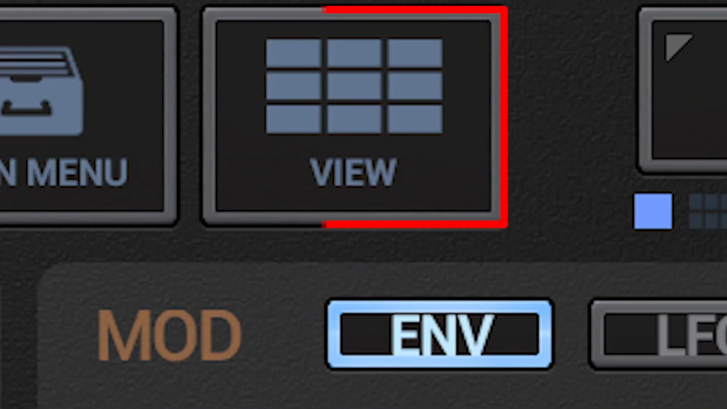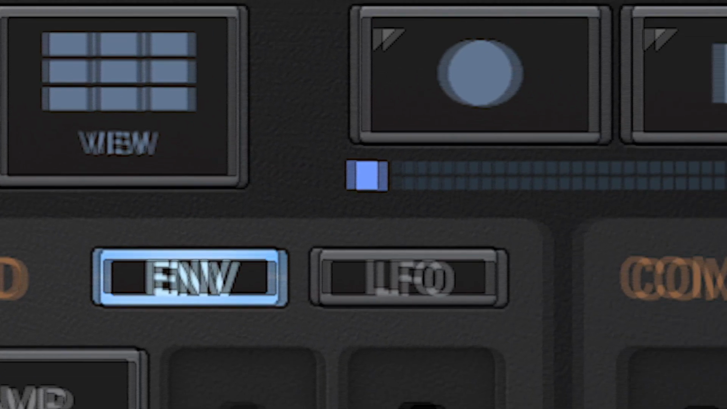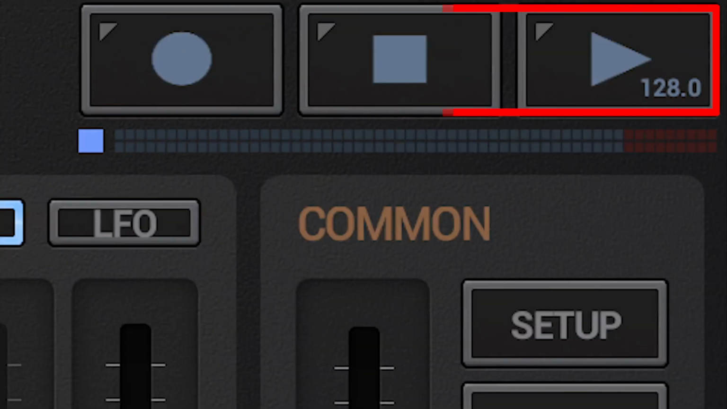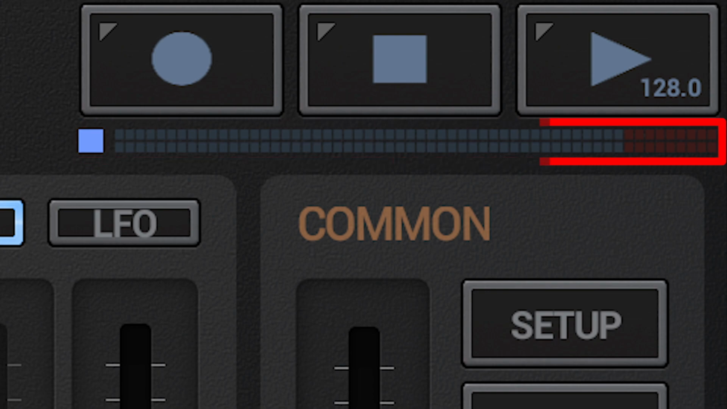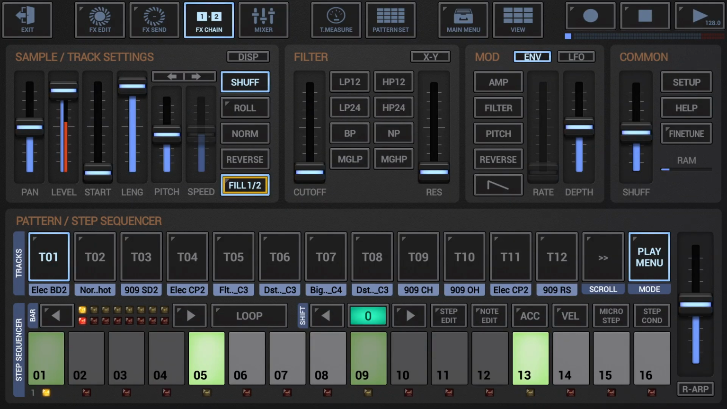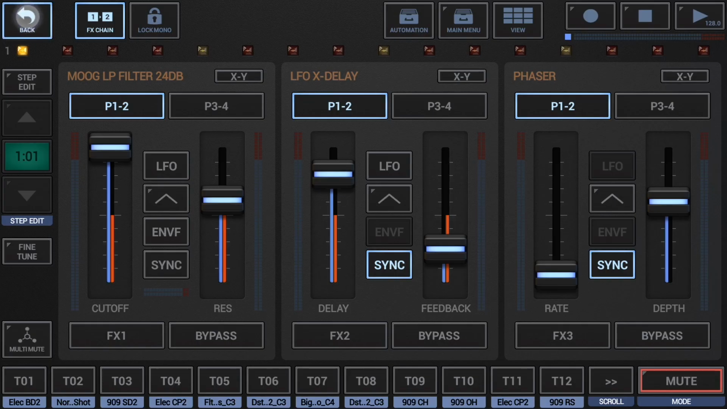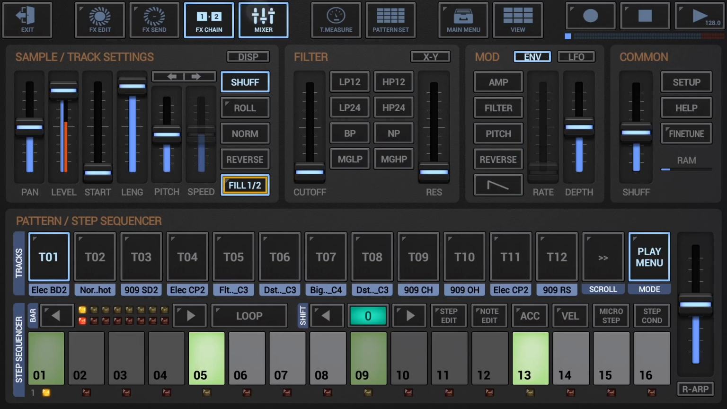The view menu, which is used to navigate through the application. The play, stop, record controls, the unsaved changes indicator, and the main out VU meter. All other controls on the toolbar are related to the particular view that we're working with at the moment, which means they can vary across the screens.